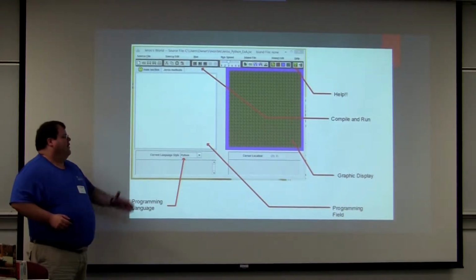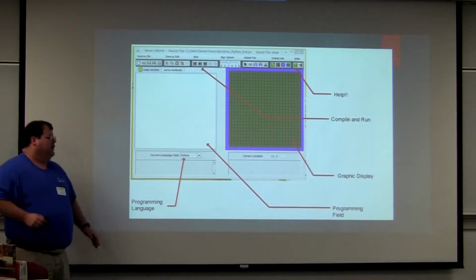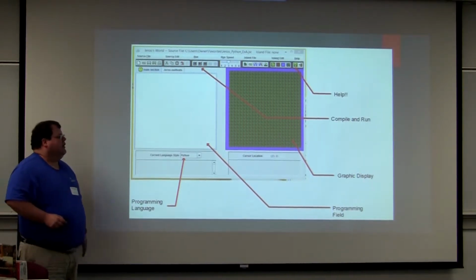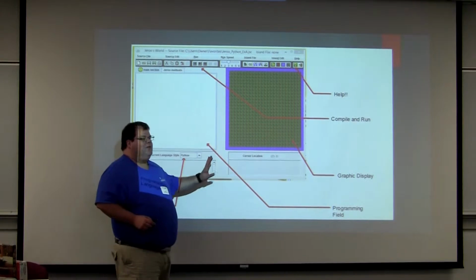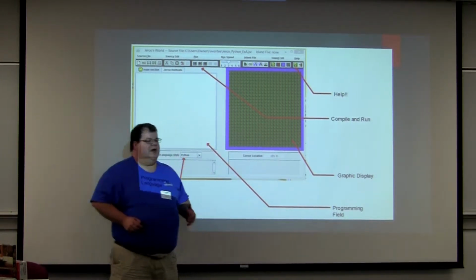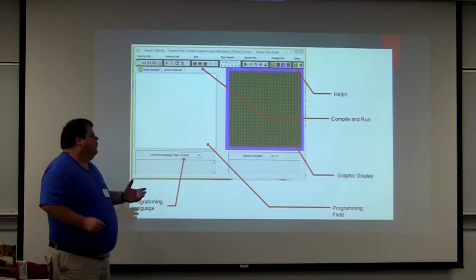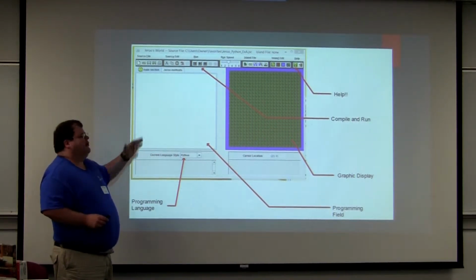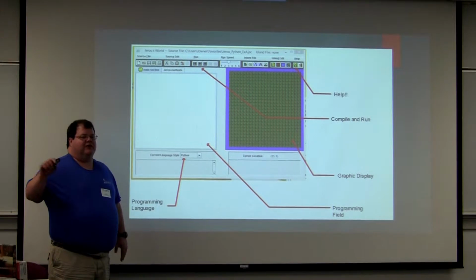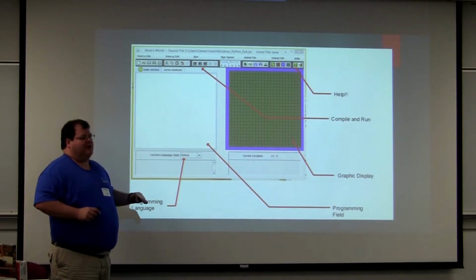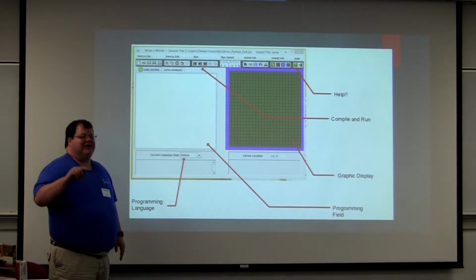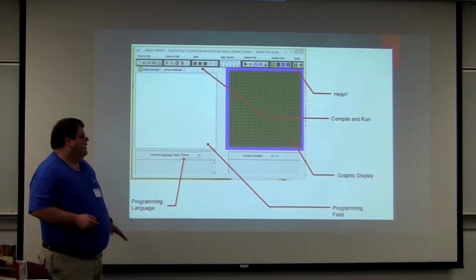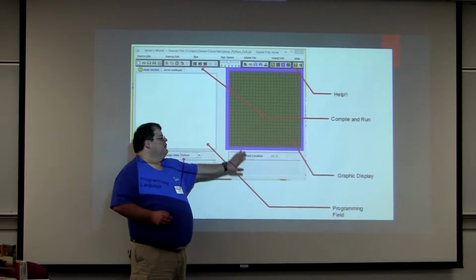So in Jeroo you have a text field where you can enter in your programming. You can select what language you want to use. Then you have this very simple graphical interface that basically models what you're doing as you're running your code. And so when I go and compile and run, I can run through at a certain speed, or I can step through it line by line so that it can highlight what I'm doing. And then you've got this graphical display that'll display it all.